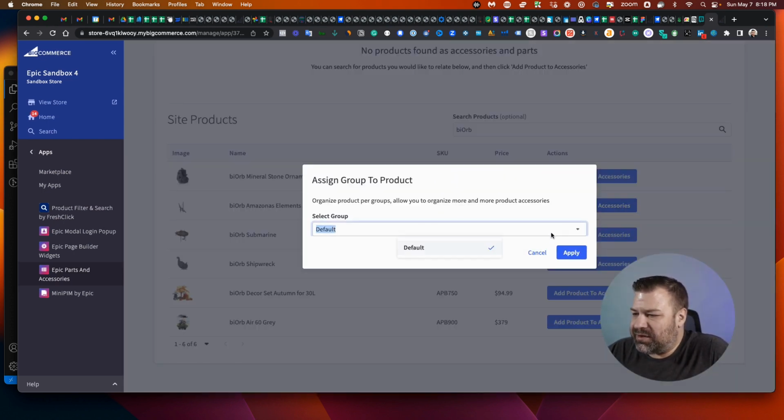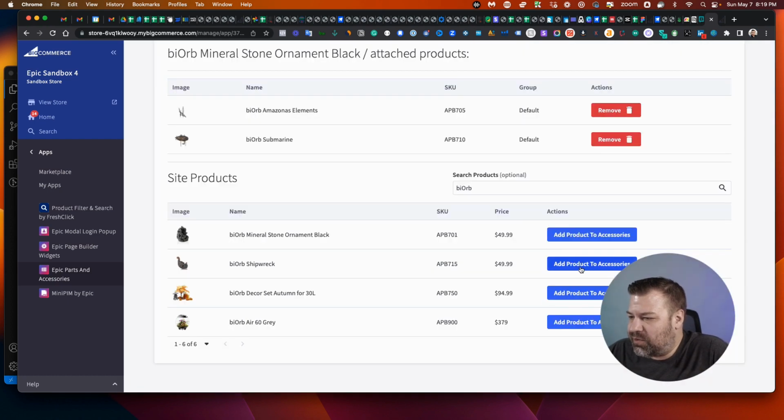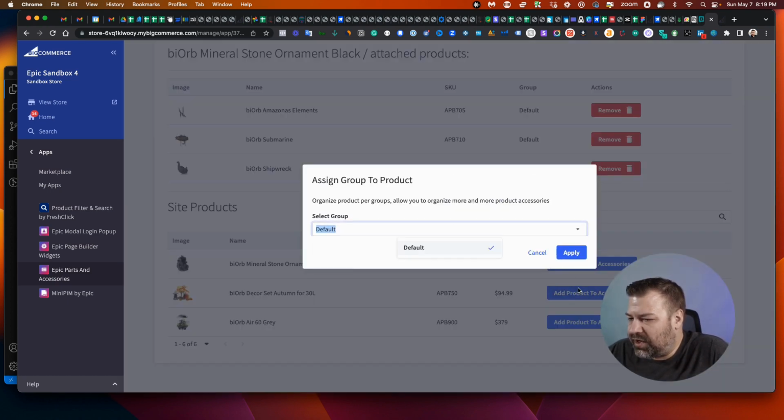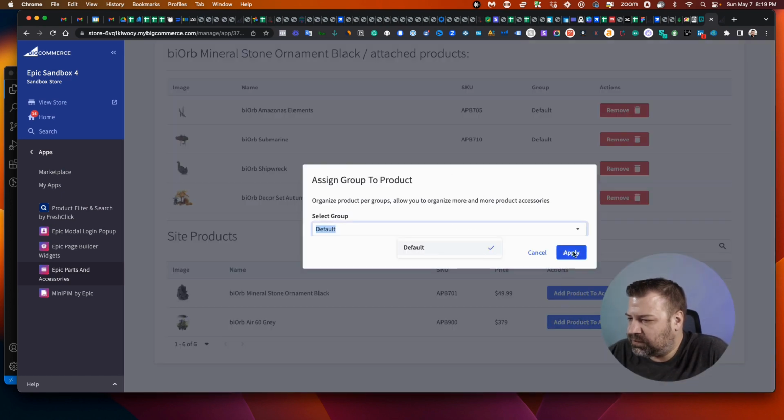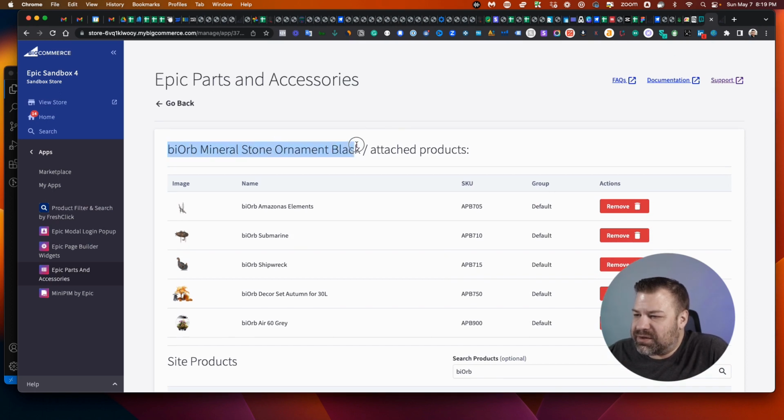So let's put this guy in there by clicking Add Product to Accessories. You'll see that when that happens, a modal comes up that says Select Group. If you have multiple groups created, this is where you can pick from them. If you only have the default group in there, which is what you have when you first get started, then you can just leave it default and click Apply. I'm going to choose a couple more. I'm going to put like 5 in here altogether. All right.